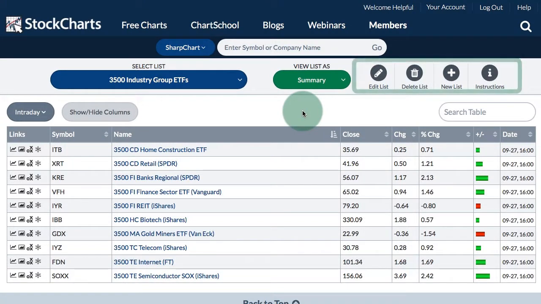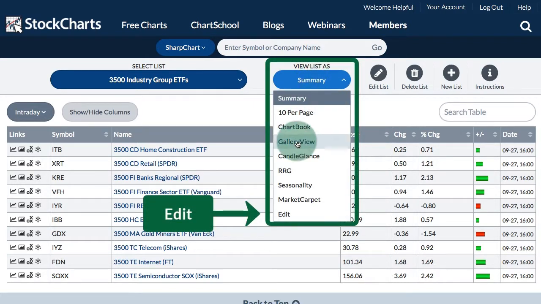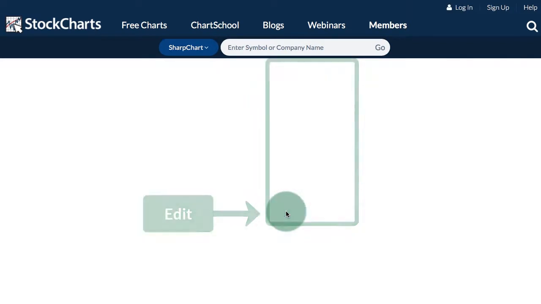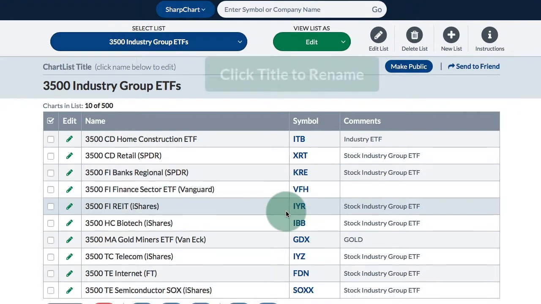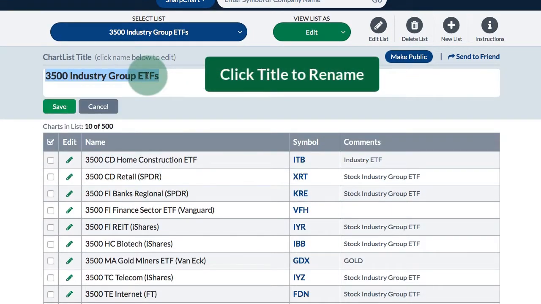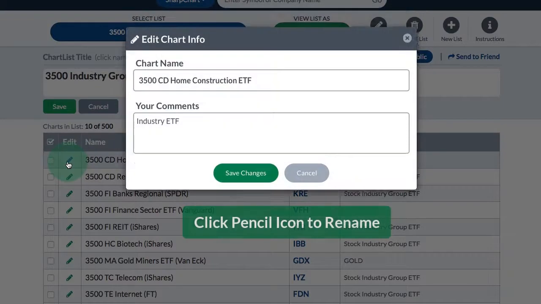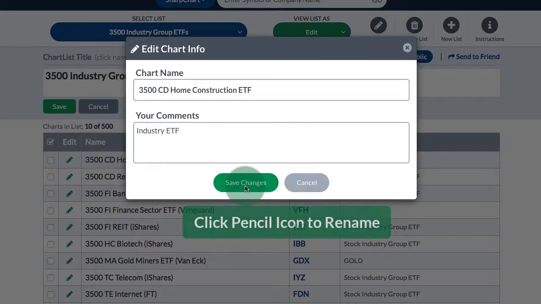And last but not least, we have the Edit List view, and there are two ways to access this view. You can see the Edit List icon there with the pencil on it. You can click that, or you can use the drop-down View List As menu there and click Edit List. And once on this, I can change the title by clicking on it, or I can change the name of one of my charts.